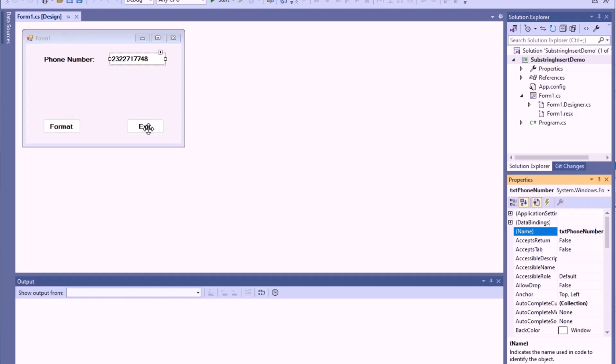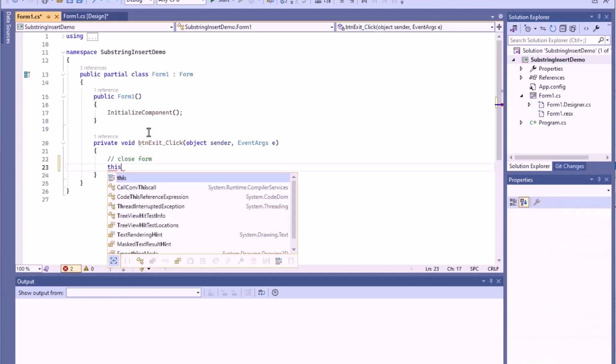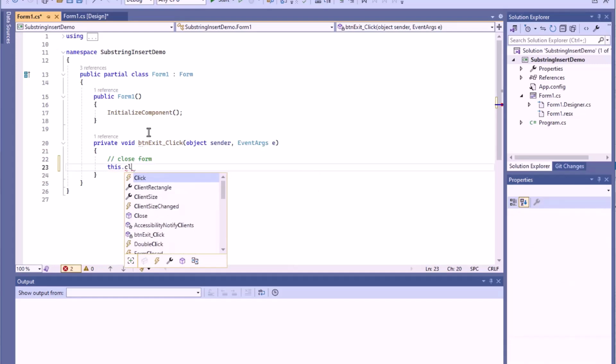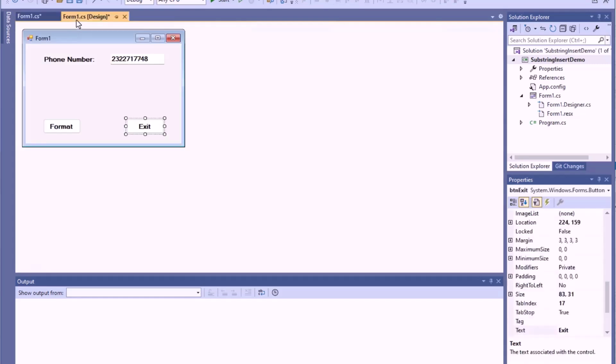So let's go to the exit button and code that right away for starters. We'll do our close form, and this.Close(). And that closes our form. So now we can go back to our page here.